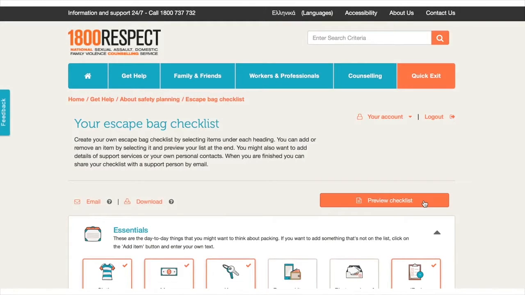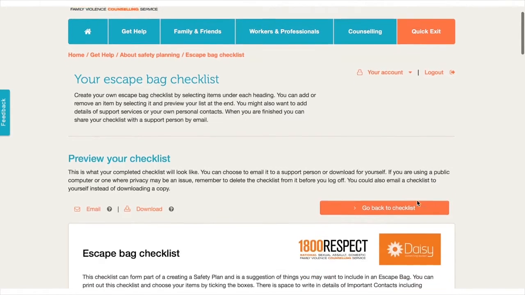View your checklist at any time by selecting the Preview Checklist button. At the top of the page, the Preview Checklist button is selected. The page scrolls down and shows a list of buttons that were previously selected.